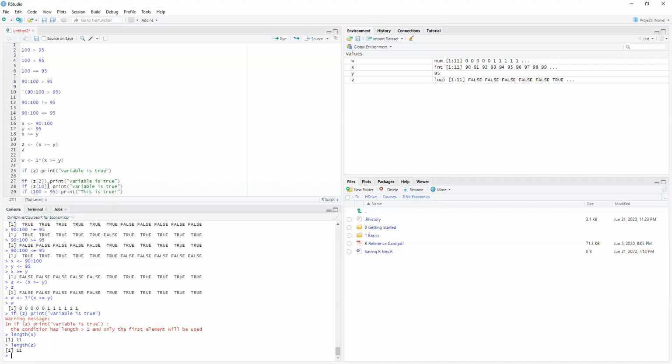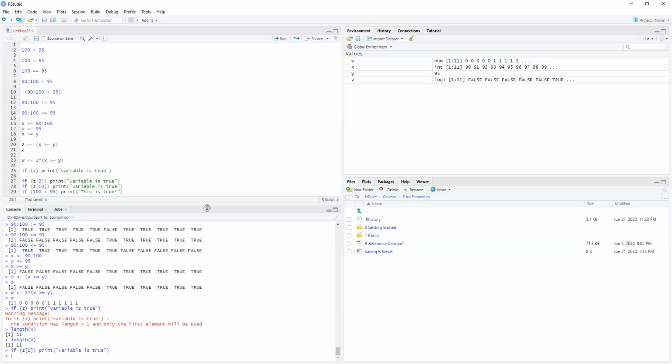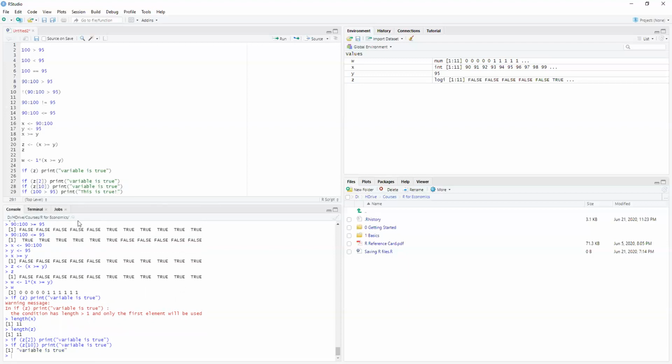It's greater than 1. So what if we pass it just one element? Let's go with the second element, which would be false. And if we do that one, it does not print the statement. Well, what about 10? 1, 2, 3, 4, 5, 6, 7, 8, 9, 10 is true. Hey, look, it wrote variable is true.